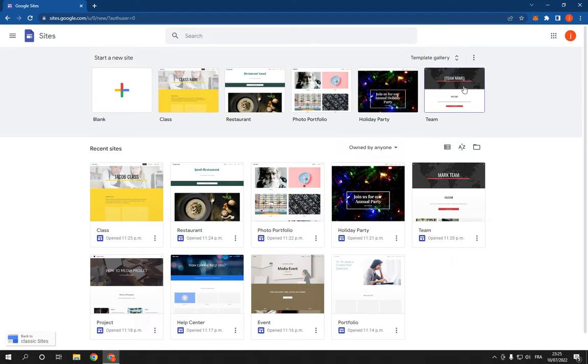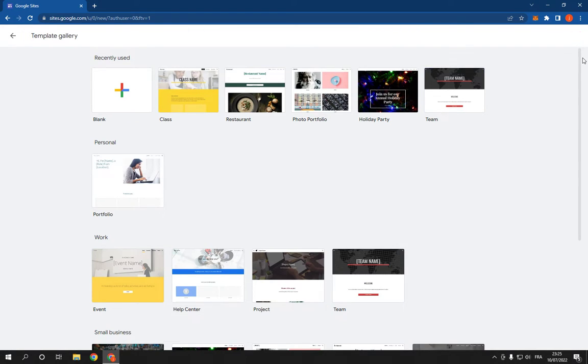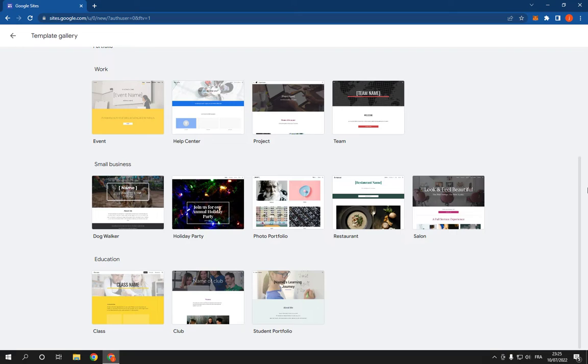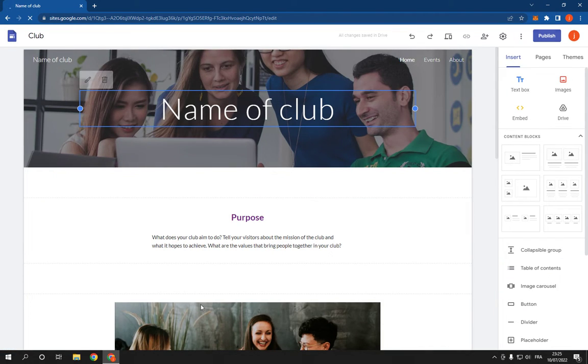Now all you have to do is click here on template gallery and scroll down like this. Click here. After you click on this club option, wait a few seconds, it will take you here.